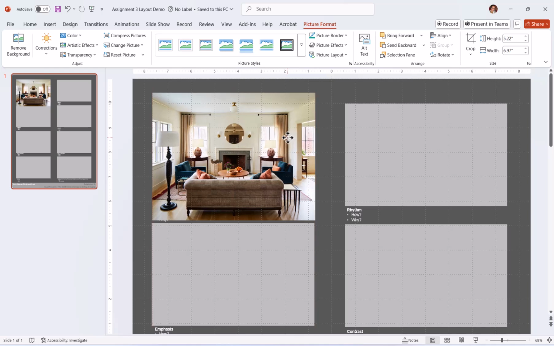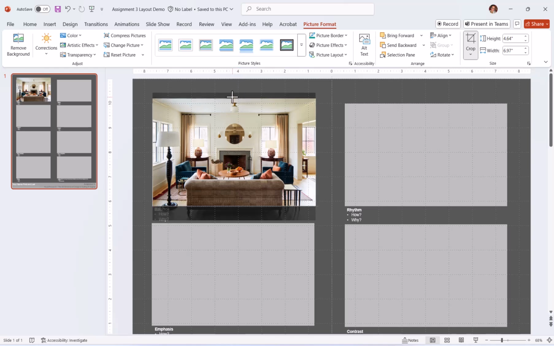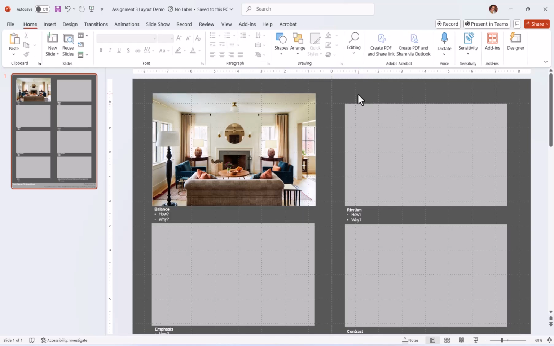When you crop it this time, you want to make sure that you're not cropping the main idea of the principle. In this case, my principle is symmetry. So I am going to crop it a bit from the top and a bit from the bottom so that I'm not losing any of the symmetry in the image. There's a little crop there and a little crop there. Okay, so now it's fitting right on top of my gray box.